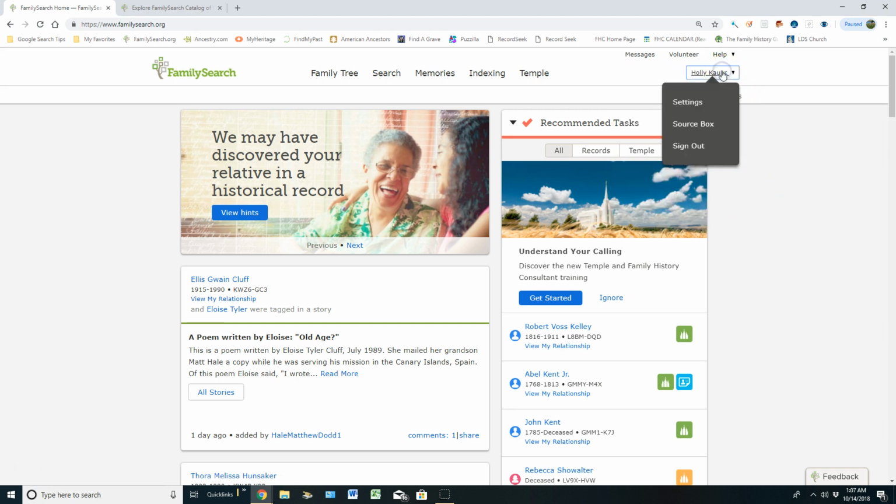All right, under my name, I have the ability to go into settings, and within this, I can change any personal information I have. I can see which different websites I've allowed to use my FamilySearch account, like Ancestry.com, Find My Past, MyHeritage. So settings is a great place to go control what's happening with your account.